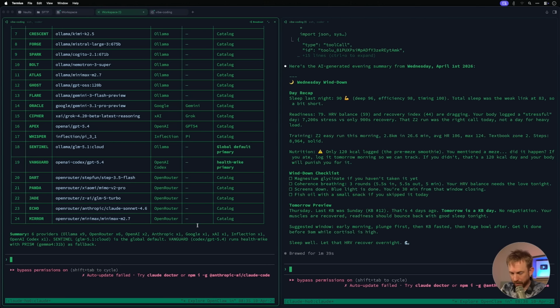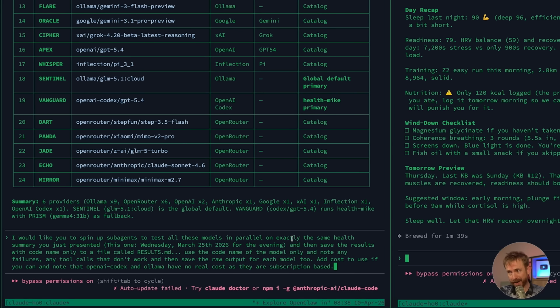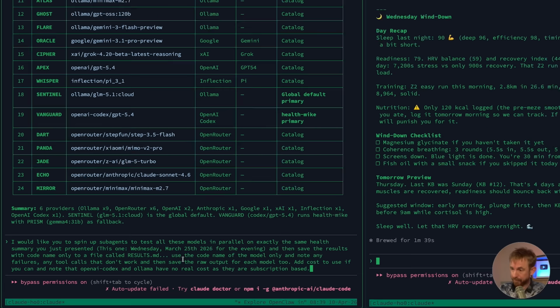Oh my goodness me. So now we've got this all sorted, I'll say, I would like you to spin up some subagents to test all these models in parallel on exactly the same health summary you just presented, the one for Wednesday, the 25th of March, 2026, for the evening. Then save the results to a results.md file, use the code name of the model. This is important so there's no bias when we go to analyze these results, and note any tool calls that fail or don't work, any failures at all, and save the raw output of each model so we can judge personality and also the cost if you can get it, noting that OpenAI's Codex plan and Ollama also have unlimited, essentially, because you're paying monthly.